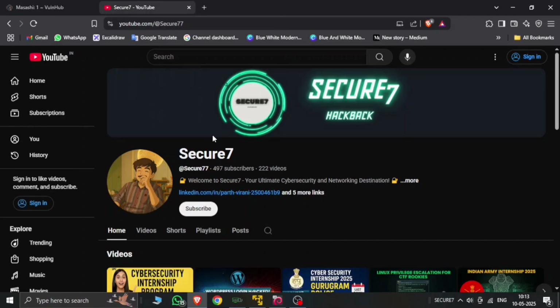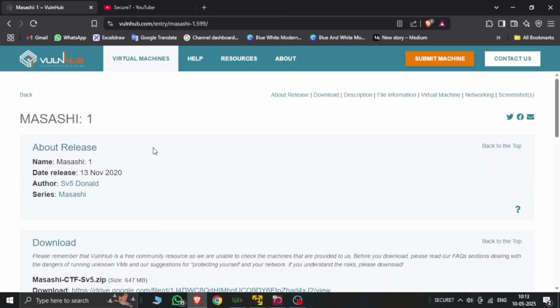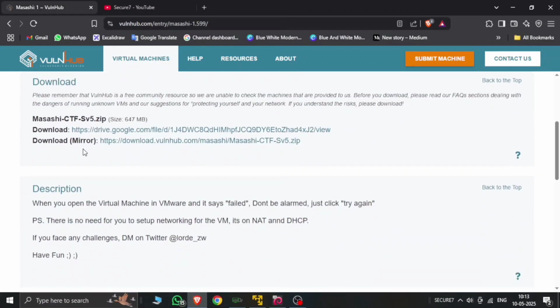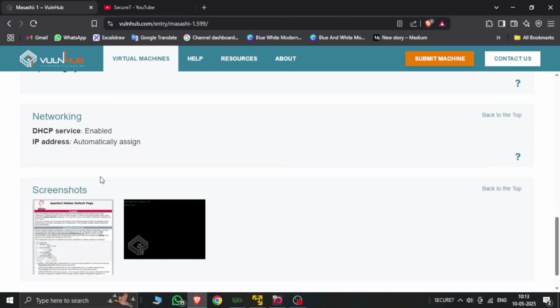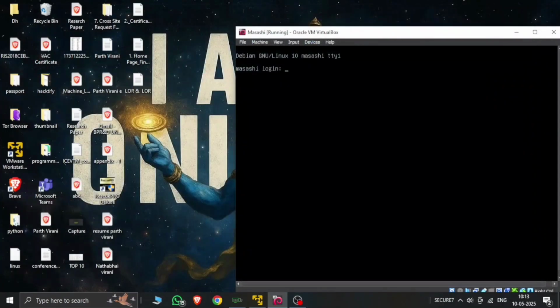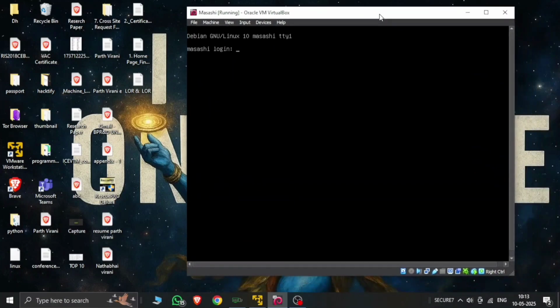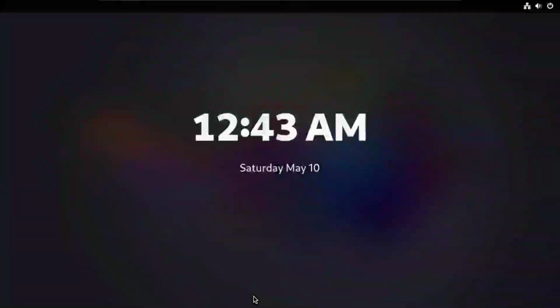So here is a vulnerable machine called Masashi, in which we have to find vulnerabilities. This is the download link and here are some of the descriptions of the machine, and let's try to exploit this machine. Here the Masashi machine is running on VirtualBox, and here is our Kali Linux.